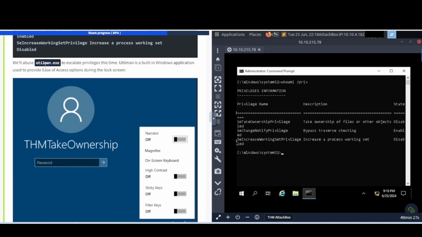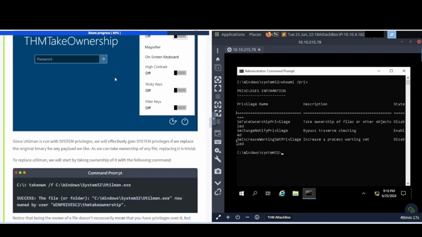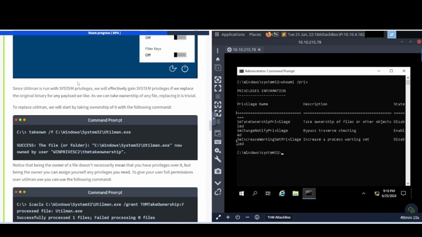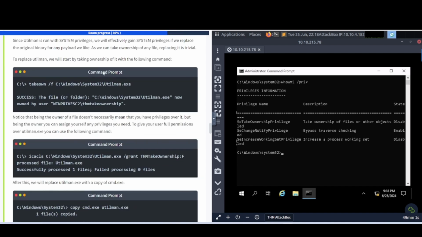It says we'll abuse utilman.exe to escalate privileges this time. Utilman is a built-in Windows application used to provide ease of access options during the lock screen. Since Utilman is run with SYSTEM privileges, we will effectively gain SYSTEM privileges if we replace the original binary with any payload we like. As we can take ownership of any file, replacing it is trivial. To replace Utilman, we will start by taking ownership of it using the following command here.